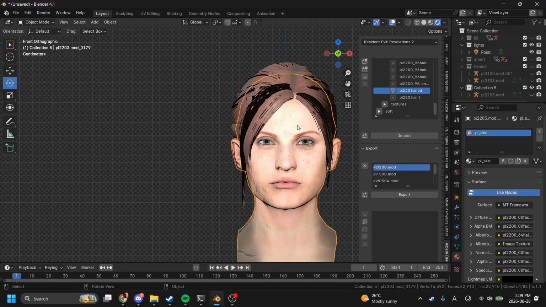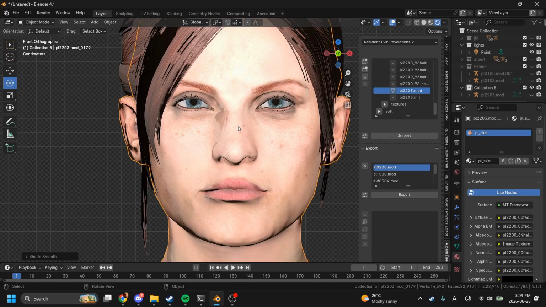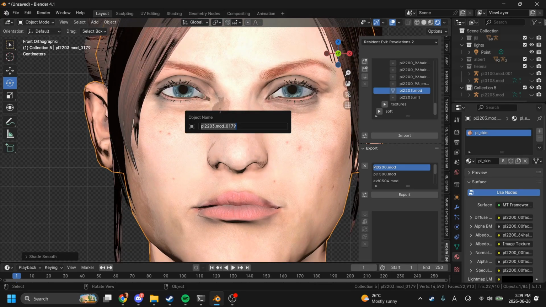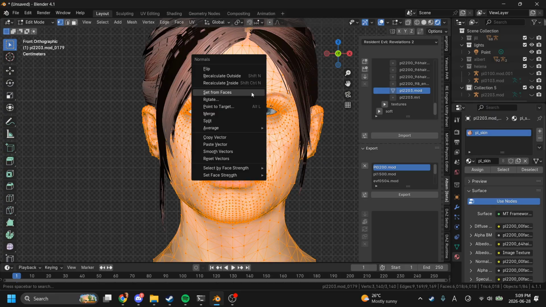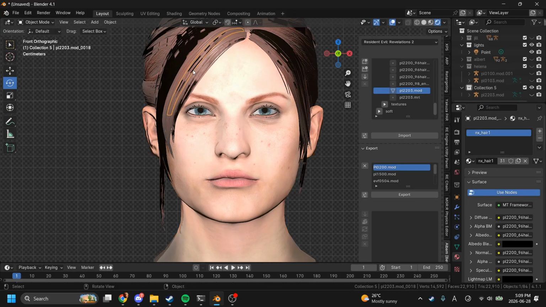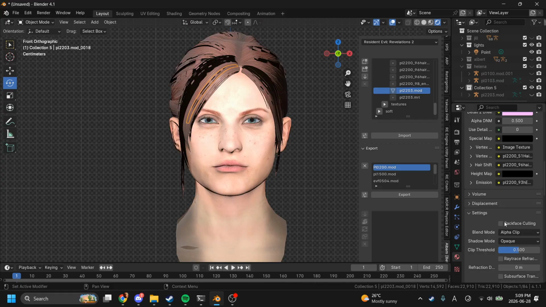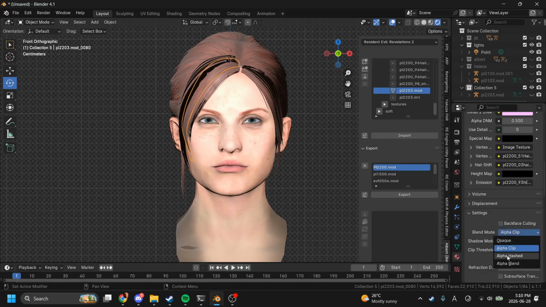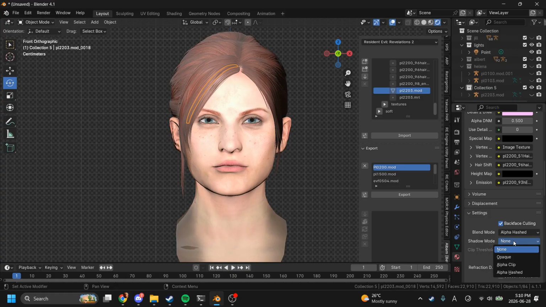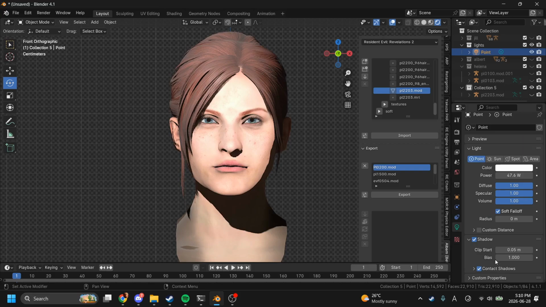We're gonna quickly make Claire's face not look cursed. Shade smooth. Set from faces. That easy. And now the same thing goes for the hair. We're gonna alpha hash it. Shadow mode none. Alpha hash, and shadow mode hash. But this time backface culling is on. And we're gonna change the shadow mode of the other one to hashed. And now we're gonna actually turn on shadows because I think it's worth it here.